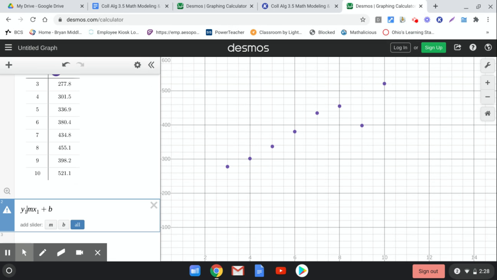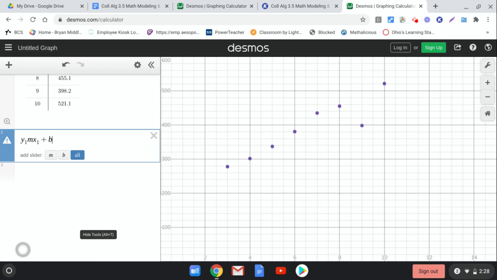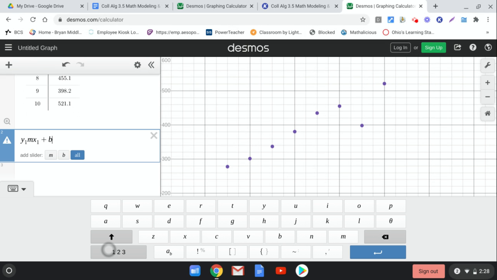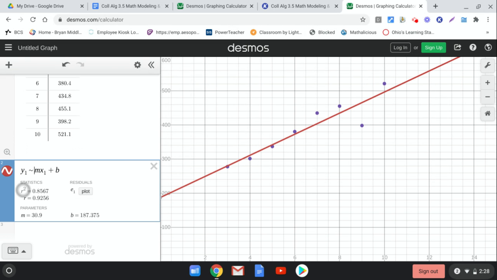And then we don't want it to be equal to, because it doesn't equal. We want it to be approximate. So we need to use the little tilde squiggly symbol. If you can't find it on your keyboard, Desmos has it. It's in the ABC menu right there. So we have told Desmos to use our y1 and x1 from the table and say it's approximately mx plus b, and it will create this fantastic line.